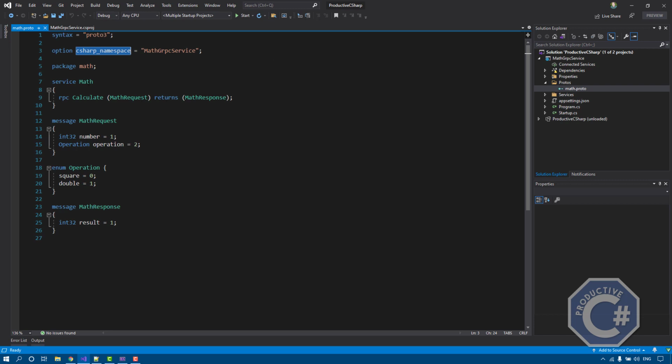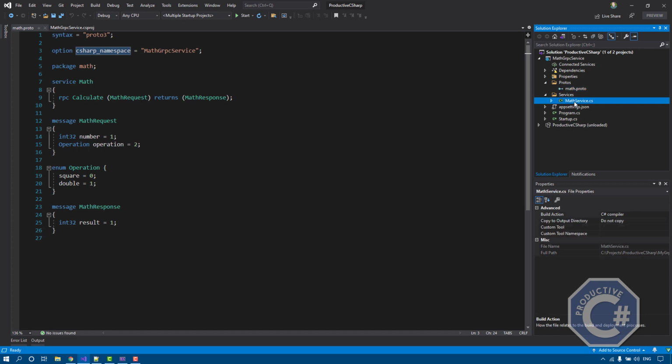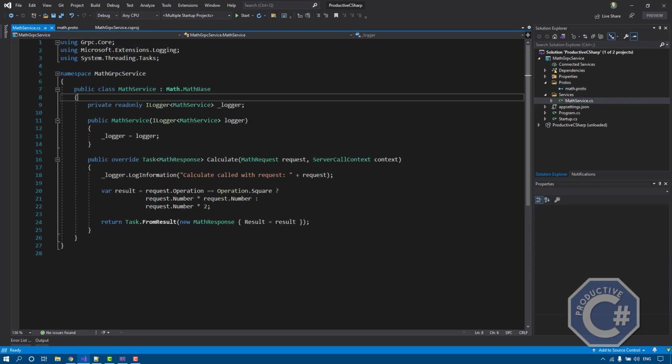As soon as you've defined your proto file, you can create your service. I call it MathService, and implement from Math.MathBase. So this is the code that is automatically generated from the proto file. The only thing you need to do to build your service is to implement this abstract class and implement the actual content of the method.